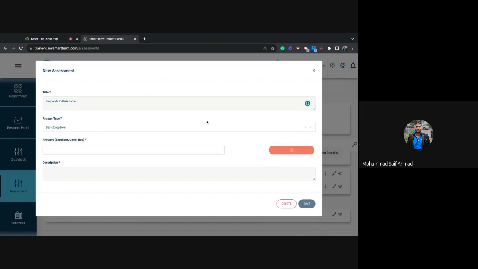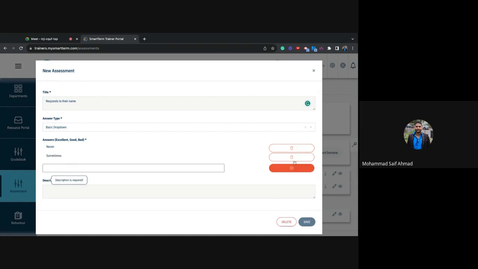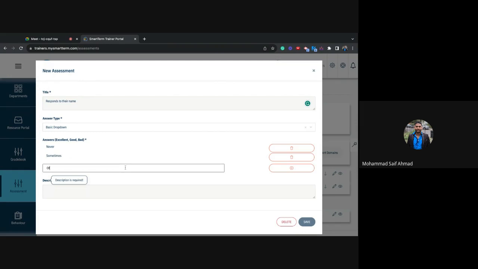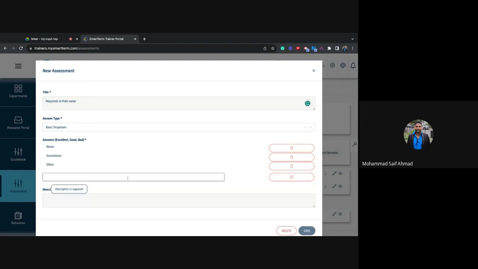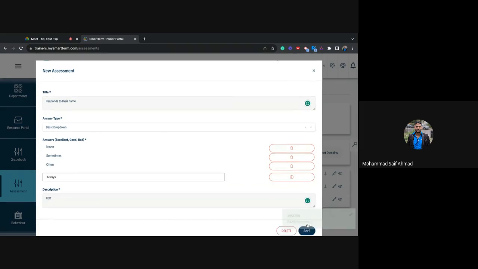And let's say that the categories here could be excellent or bad, but let's say it's never, sometimes, often, always, right? I'll put something in for description right now. You can get more details there as to why this assessment is being taken or anything like that. I click save.